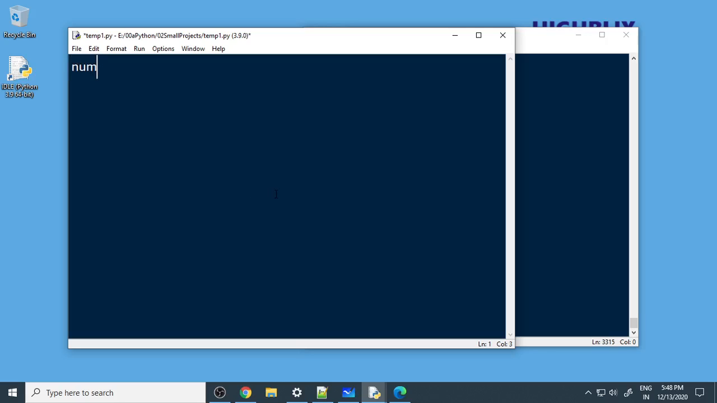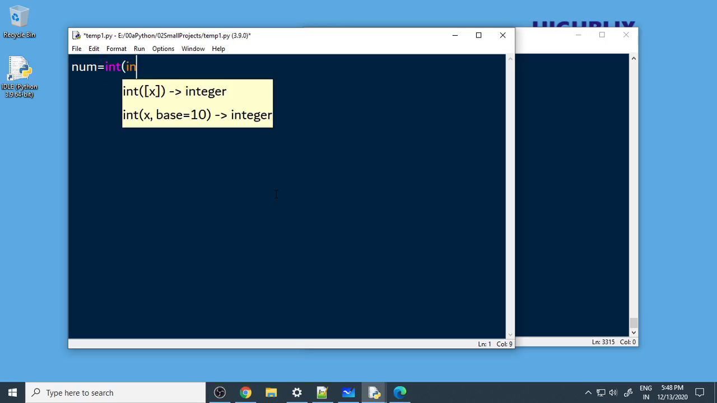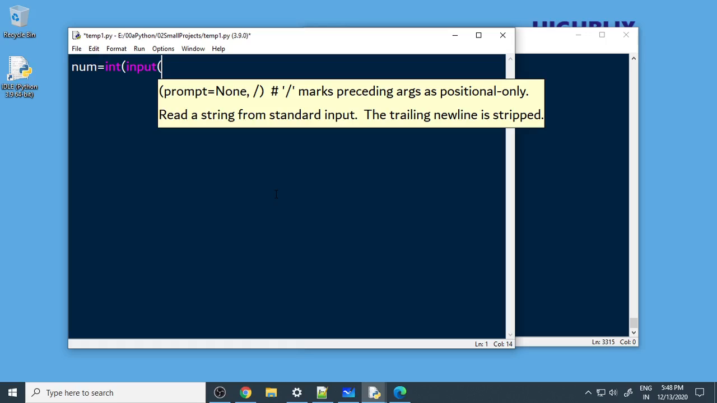So let us start with num is equal to int. Integer is a function to convert the input value to an integer. So you can say, please enter the number.